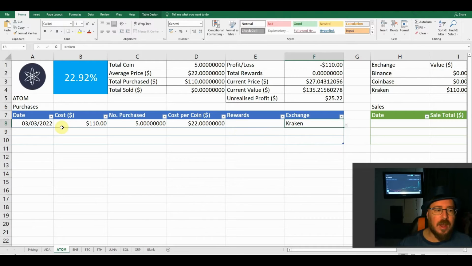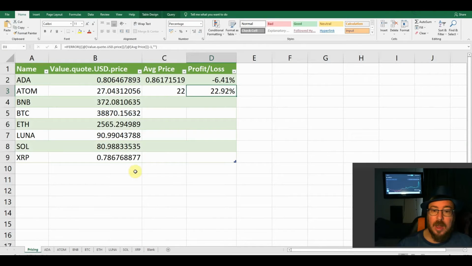There we go. Now we've got a purchase here that we've made for Atom, and this should be showing up here in our table. Perfect. 22 average price. Plus, and now our profit of 22.92%, and this is all displaying. So now this will work for all of the coins that we have throughout here.